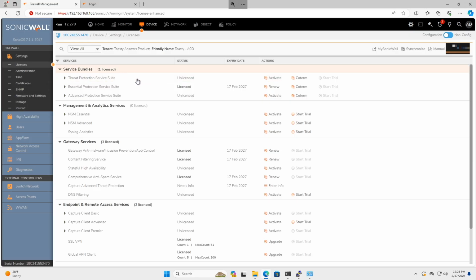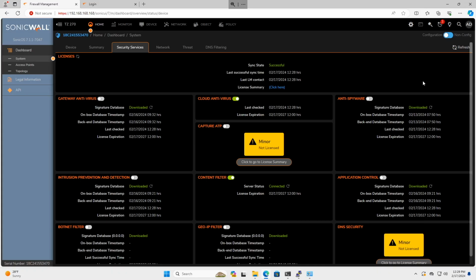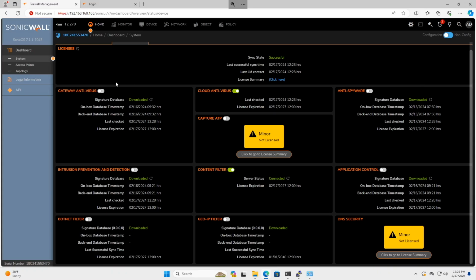But since it's synced with my SonicWall, if we go back to the home page and security services, we can see that the Gateway Antivirus has download in progress, as well as anti-spyware, IPS, and application control. And you can also see that our sync state is successful. So if we refresh this page, now all of our databases are downloaded.